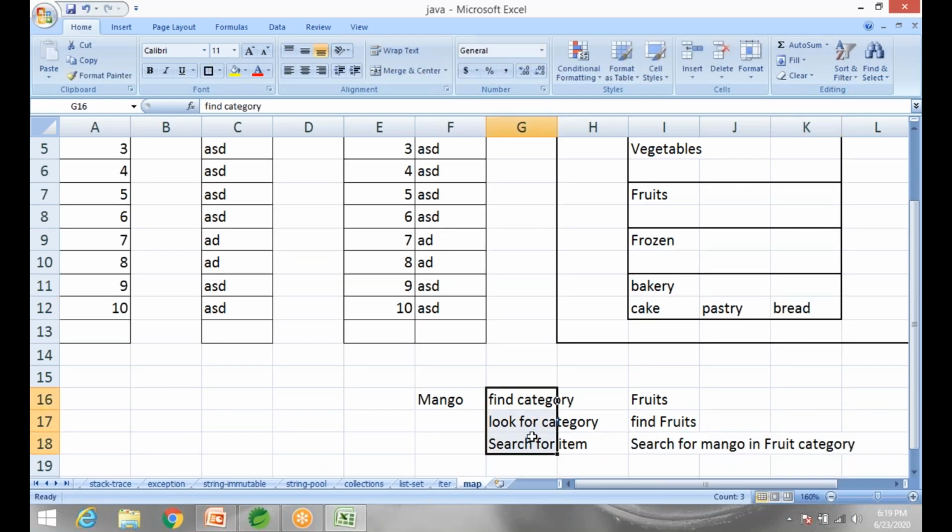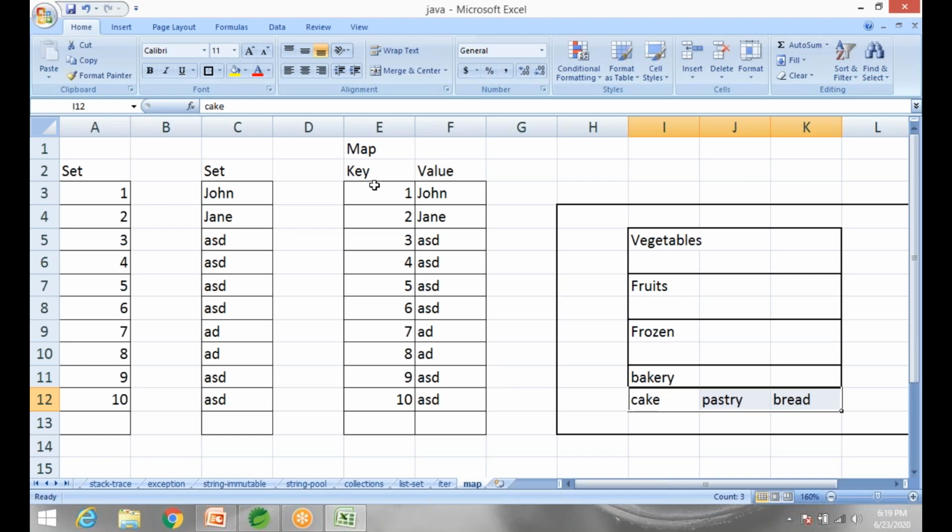When you're looking for an item, look for what category it belongs to. Say you're looking for mango. What category does mango belong to? Then look for that category, and in that category alone, search for the item you're looking for. And that's how the map and set work.